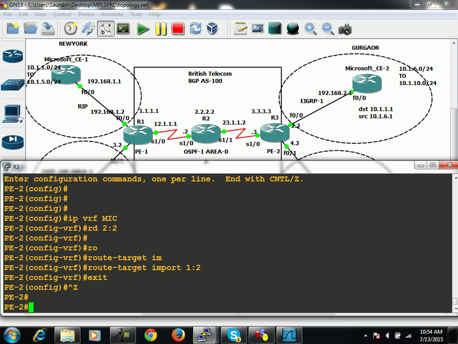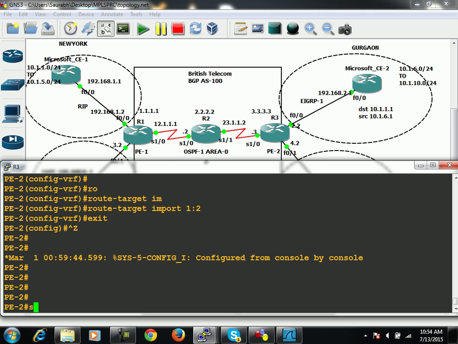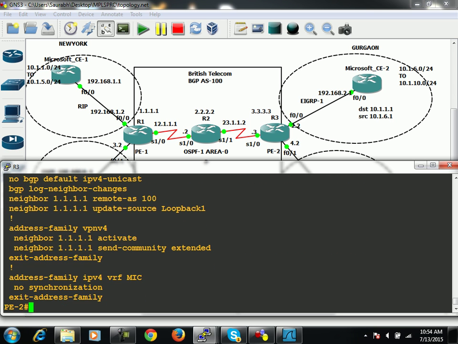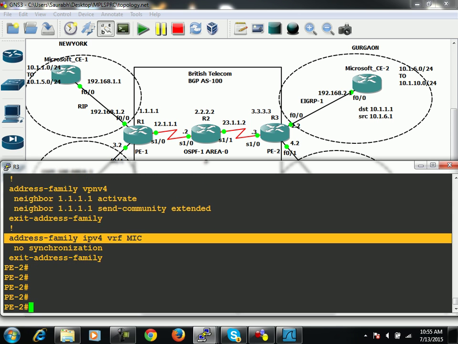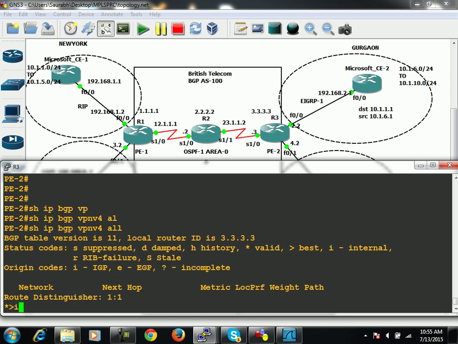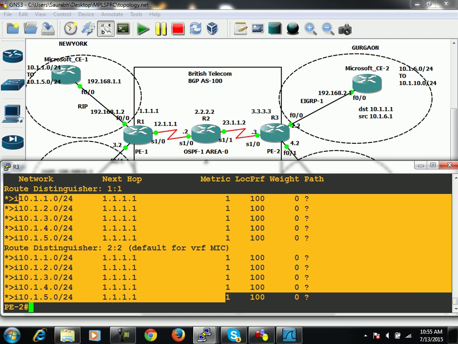Fine. And as I said, it will create the address family automatically for this VRF, because the VPNv4 neighborship is already there. So let me show you. Run pipe section router BGP for Mike. Now let me show you: show ip bgp vpnv4 all. Enter. It has received them, right?